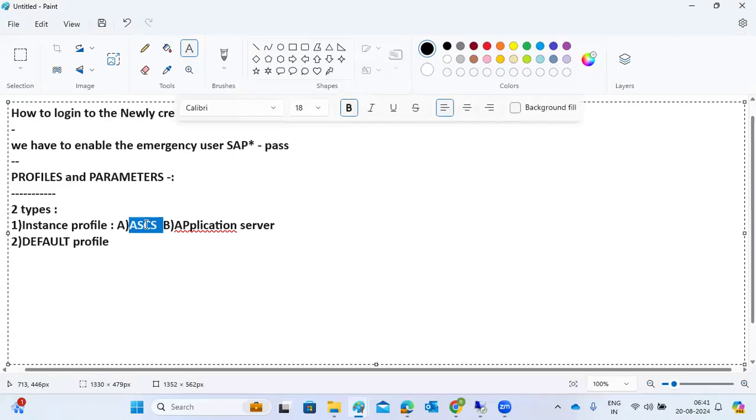For ASCS, meaning the message server and NQ server, if you want to make settings or changes related to them, you need to edit these profiles. For the application server, we have the dialog work process, update, and other things. If you want to make settings related to those, you need to edit this profile.